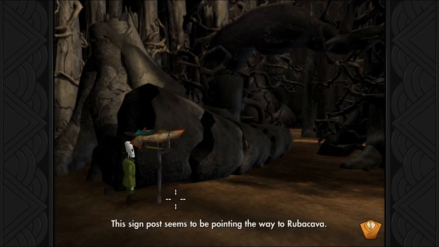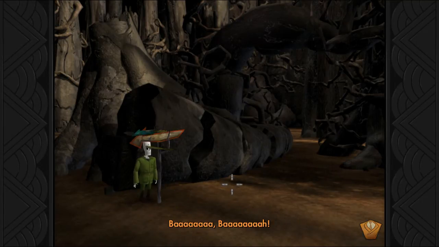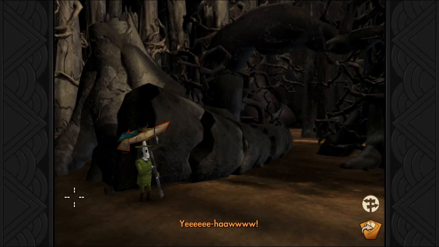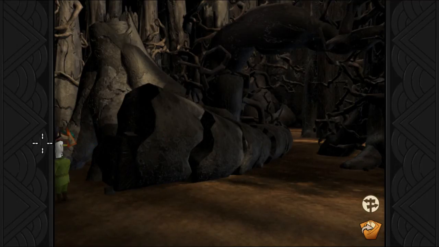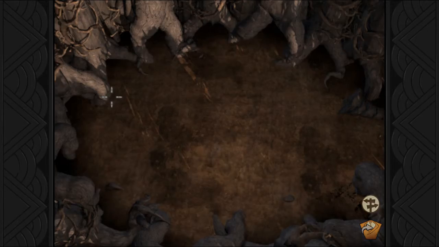This signpost seems to be pointing the way to Rubacava. Yes, but it's gonna point to something else as well. At the time when I first played this... Glottis, shut up for a second, please, will ya? The first time I played this, I had no idea you could pick up the sign, so I was stuck here for hours trying to figure this out.